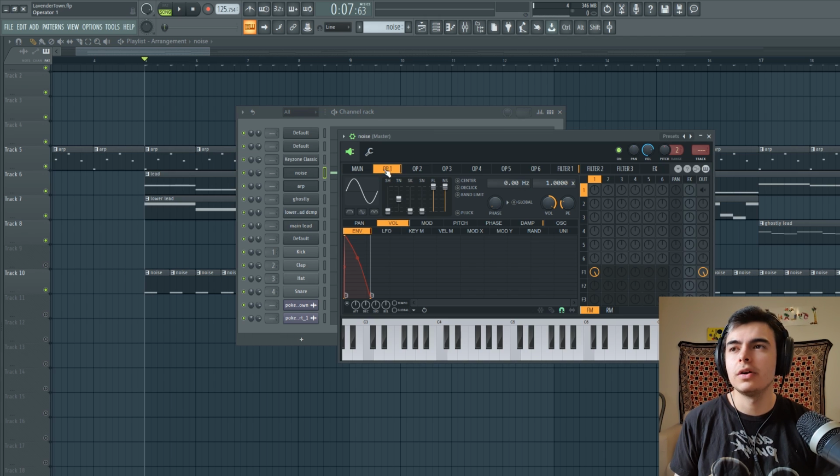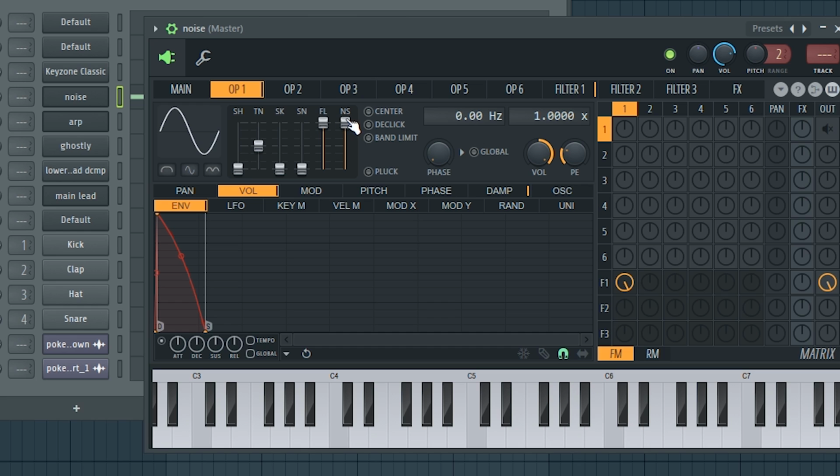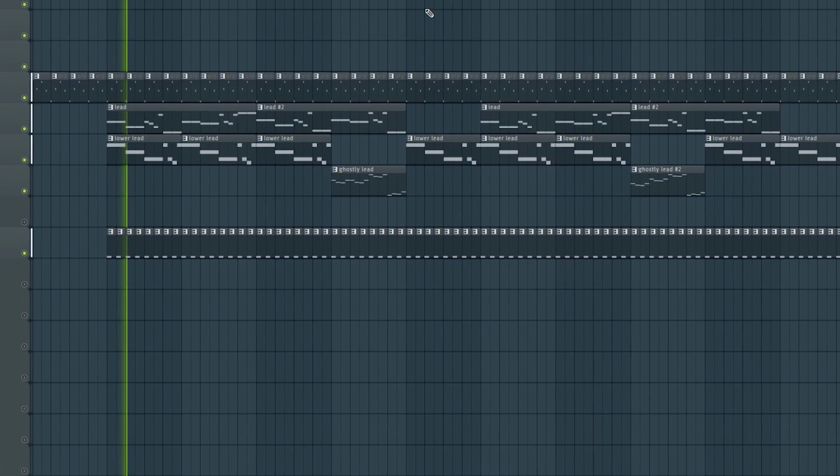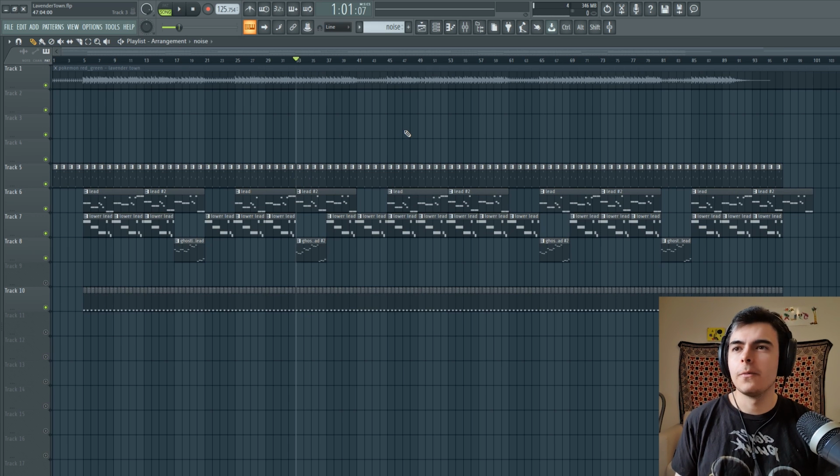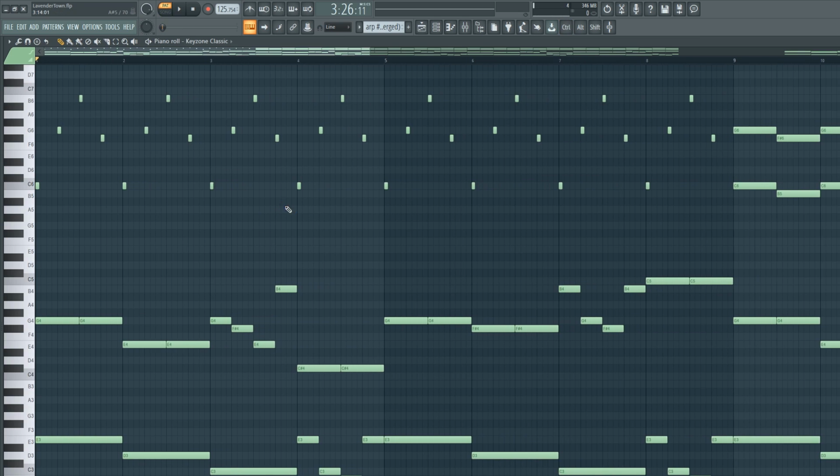If you go to one of the operators, you can just add noise by using the NS, which stands for noise. So when you turn it down, it's just a sine wave, and when you turn this up, it becomes noise, and you can mix it in as well. So that's the sound design portion of the track. Here's the piano version of it.